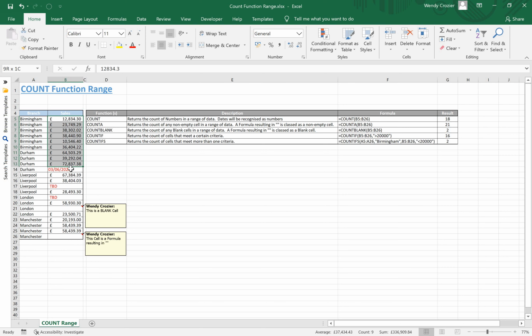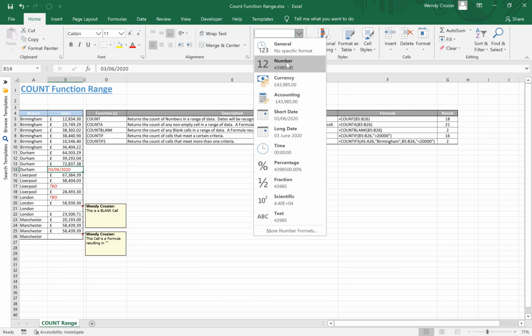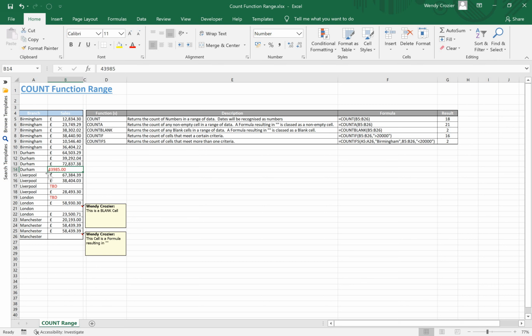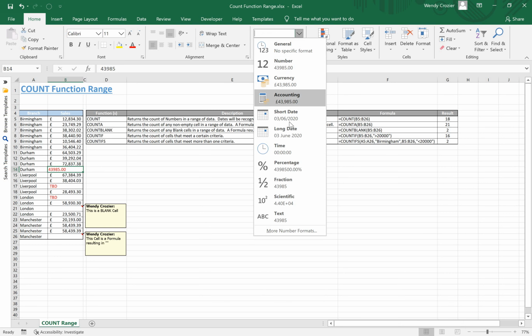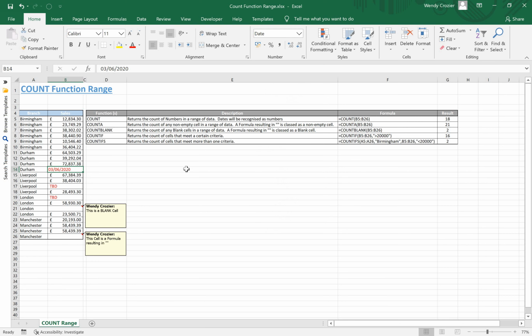So these are all numbers. We're going to include the date, number, number, and number, and there are 18 cells that we've got highlighted there. So that's how your count works. Just remember that date, because Excel sees a date as a numerical number. If I was to change the format of that date to a number, you'll see that I get 43,985 as a number. That's the numerical value of the date. Okay, so Excel sees that as a number, but we're going to format it back to a date.